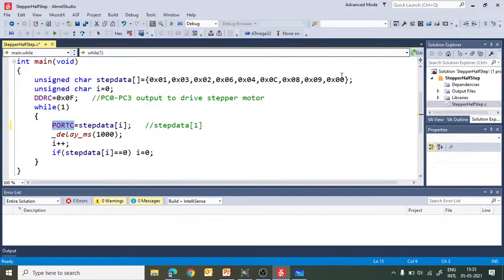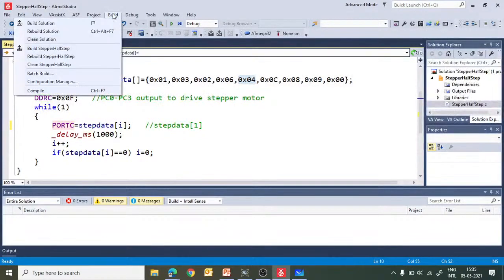Once we reach the end, that means whenever the data is now 0, we would like to begin from the first. So in that case, if step data I is equal to 0, then I equal to 0. So that means we are starting our indexing from the first, right? So that data will again be repeated from 0x01 and so on, right? So like this, let's build this program and run this program in Proteus software.